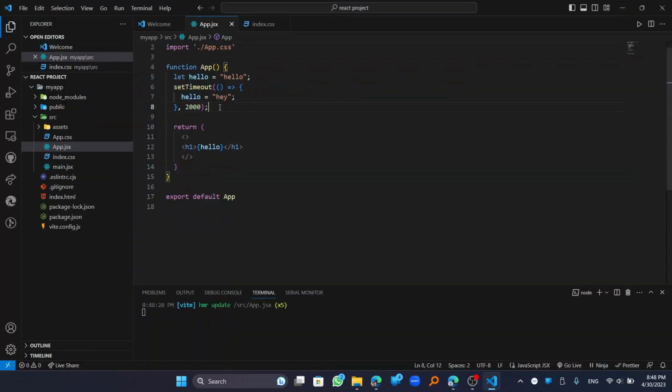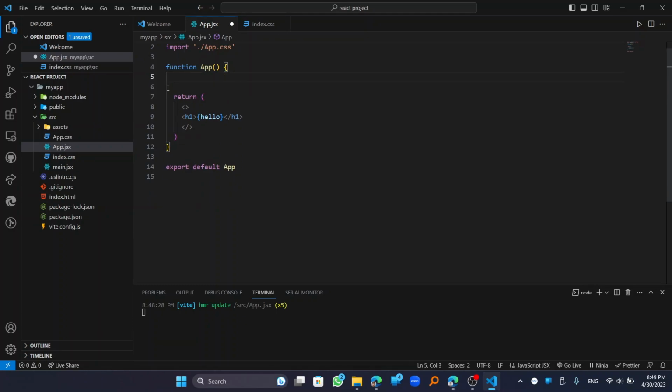Why is that? Because the JSX is rendered only once and it got the value only the first time. Every time this function runs, JSX is re-rendering. So what if we want to re-render the JSX every time the value changes? For that, we have hooks in React. Let's use the useState hook.